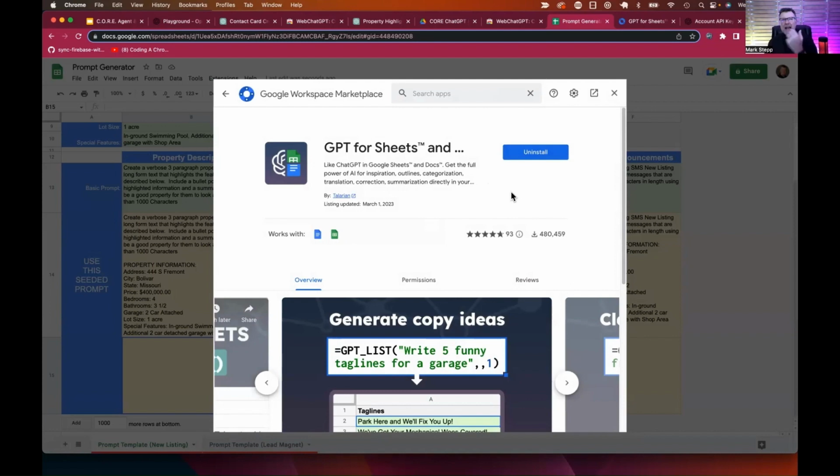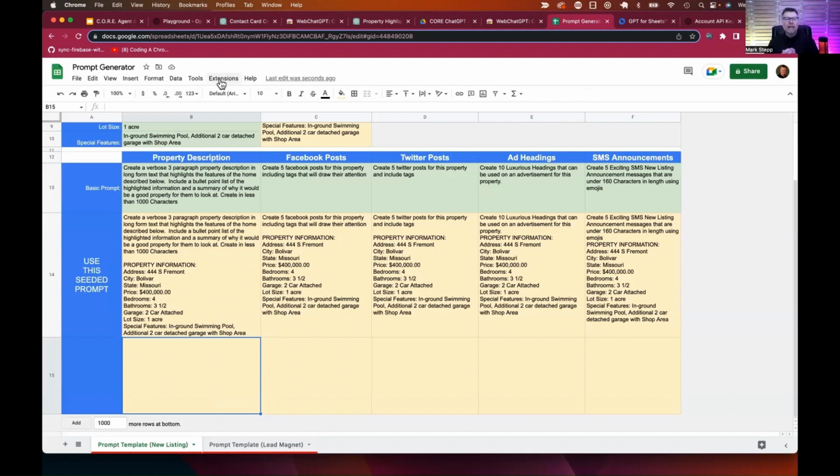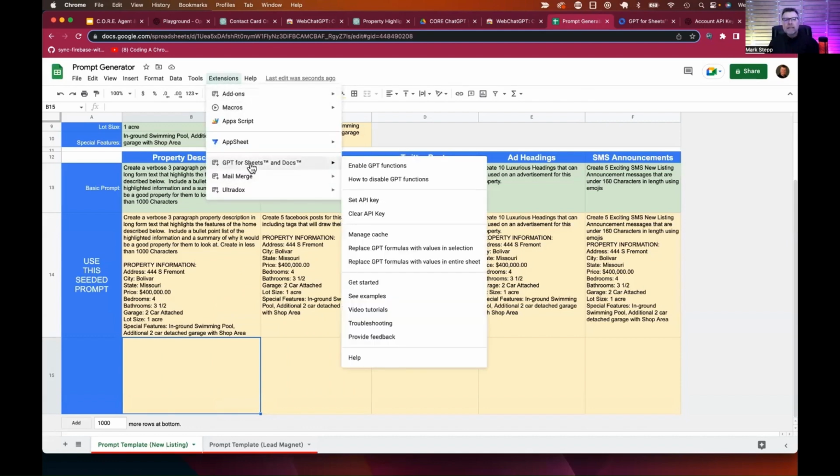It'll probably say either add as administrator or add as an individual. I would do add as an individual to start off with. If you're an administrator to your domain, you could add it to everybody's if you just wanted to. But once you add that, then what it does is it creates this extension into Google Sheets and Google Docs, and it gives you the ability to add other stuff.